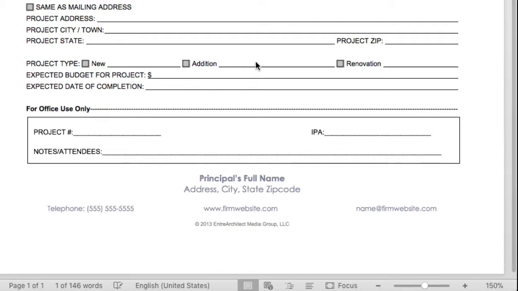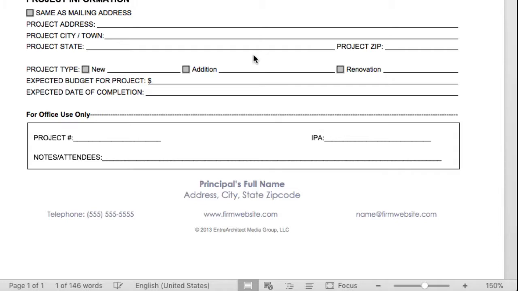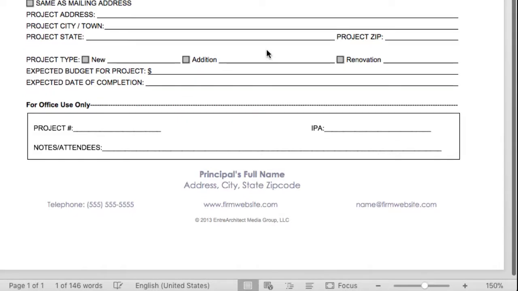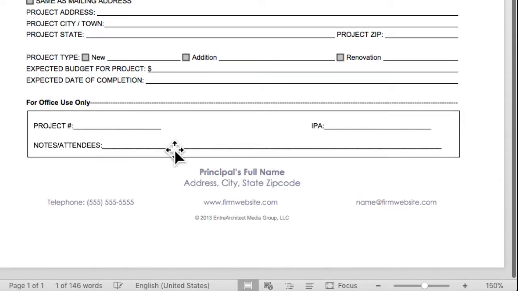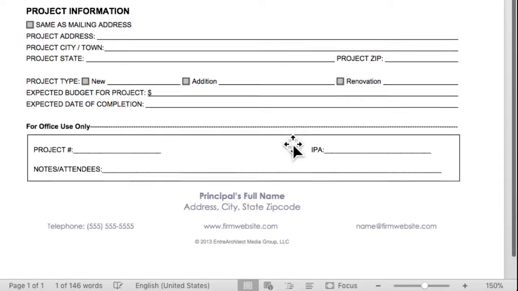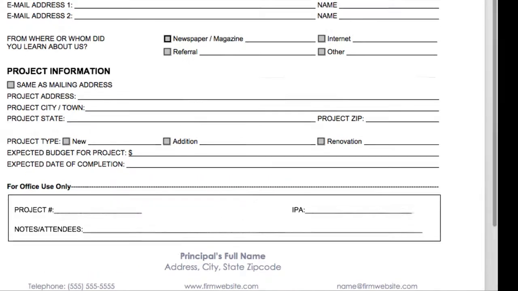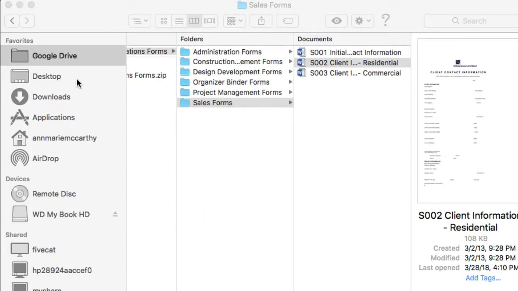It's a great way to complete that meeting and make sure that you have all of the information that you need referenced during that meeting. And then at the bottom, these are things that, this IPA is initial payment. So it's a way for me to communicate to my staff how much I think the initial payment should be, and the project number, and maybe some notes or who attended the meeting can be put into this for office use only. This is done after the meeting, so the client doesn't see this later. And so those are a couple of the forms that we have in here.